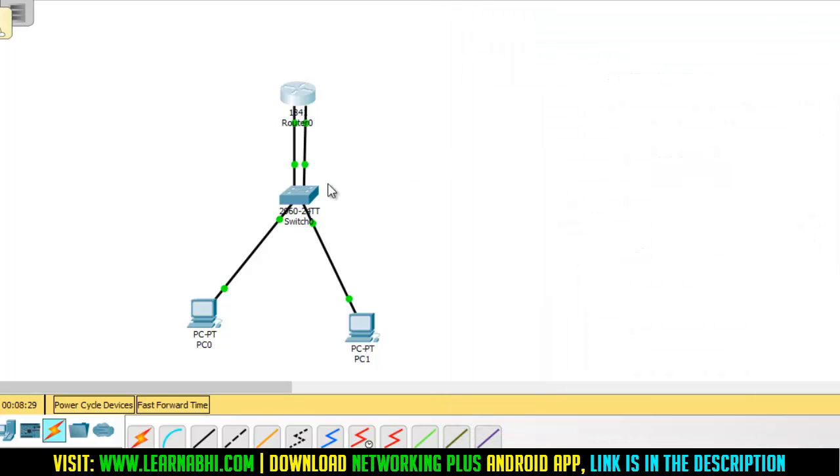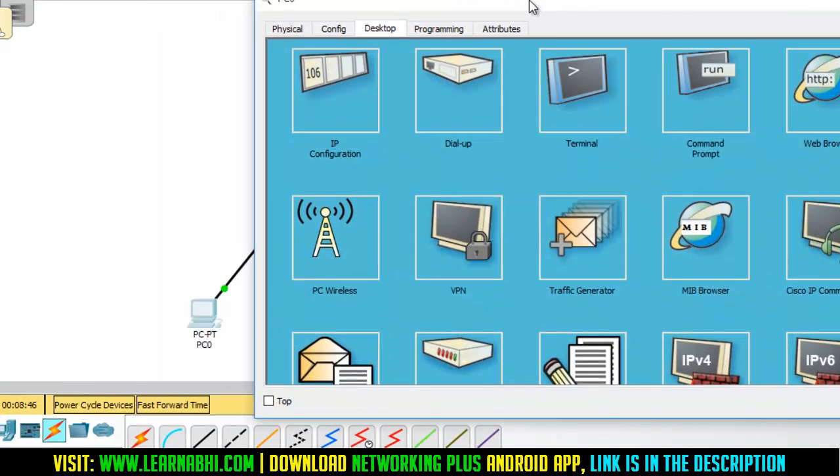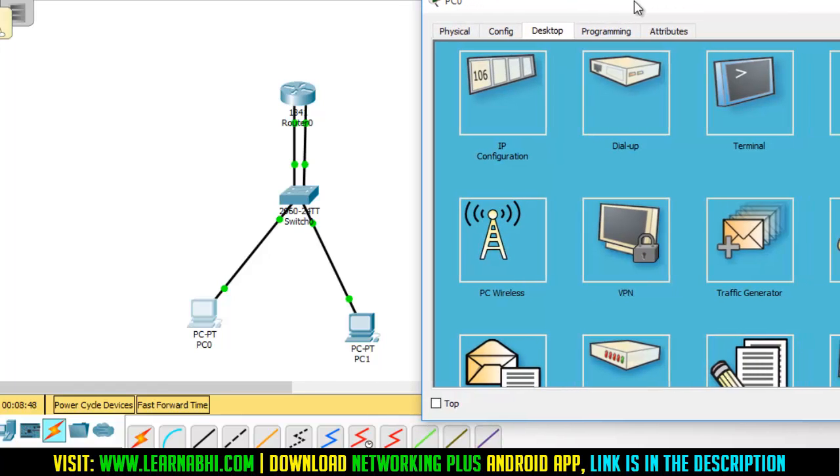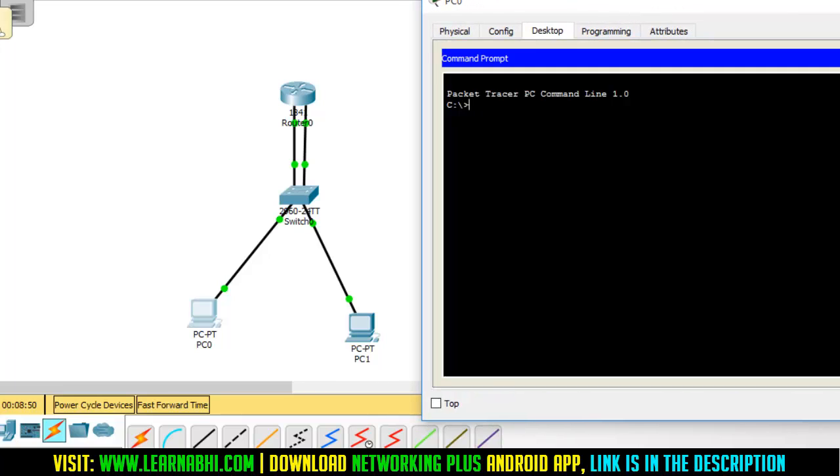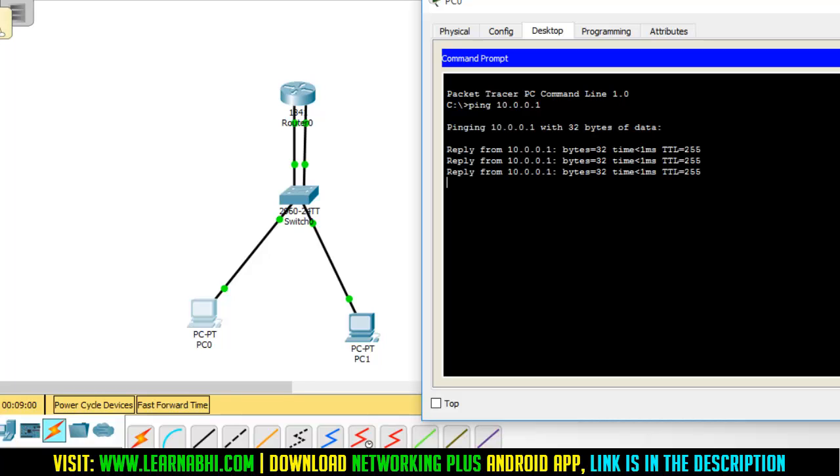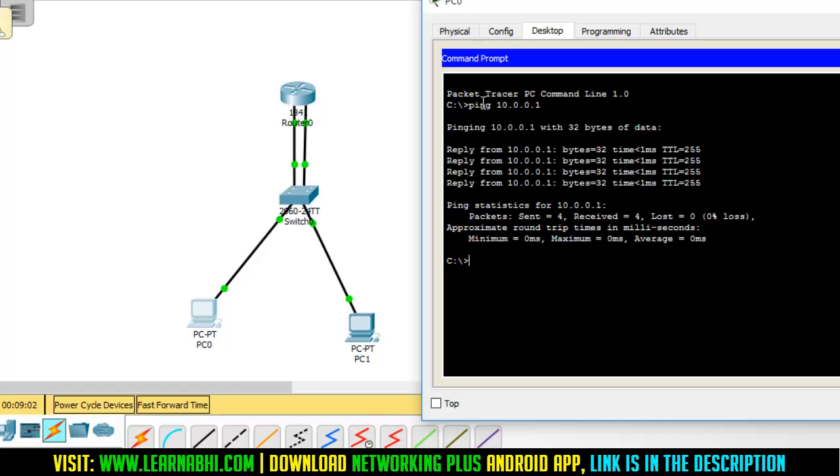So we have configured the switch, we have configured the router, and as here you can see all the ports are up and able to communicate with each other because all the signals are green. Now let's try to ping whether the PC1 is able to communicate with the router or not. Let's see. Ping 10.0.0.1. Hit enter. So as you can see, I am easily able to communicate with the gateway, right?